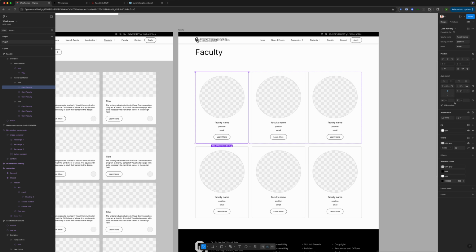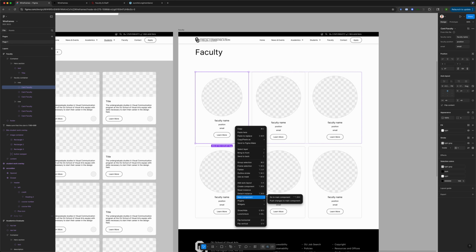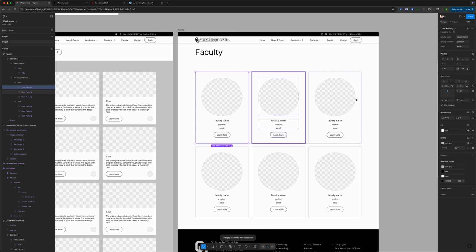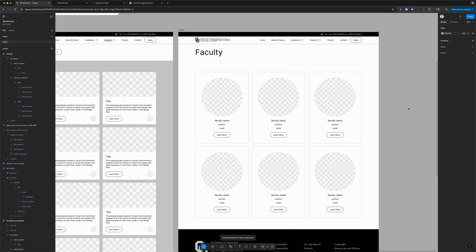Now I'm going to add that variable over here. So left and right, I want 48 pixels, extra large. I like that, yeah. And top and bottom as well. Okay, and I'll just say main component, push changes to the component and see how it'll affect the main component and these instances. Okay, look, there you go. All right, I am satisfied with this.